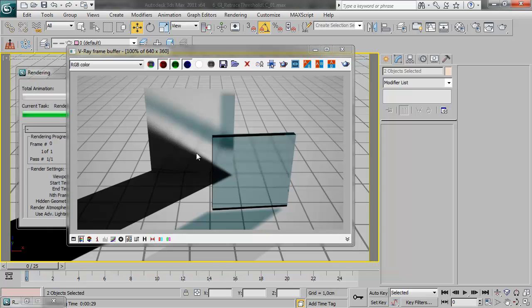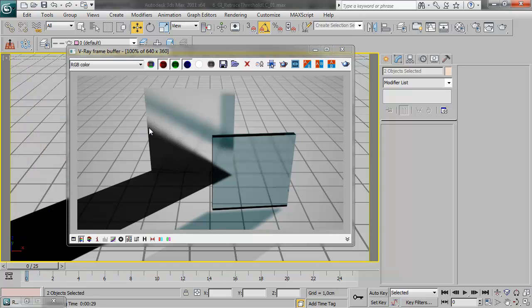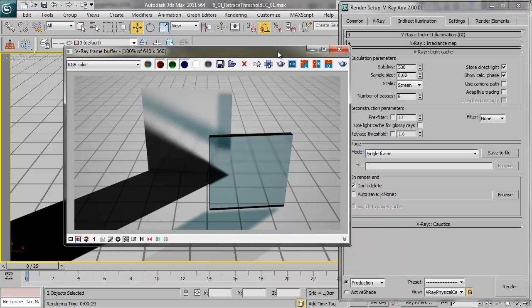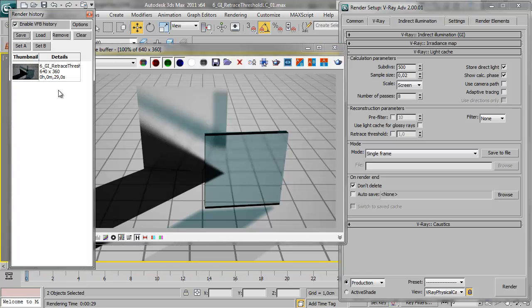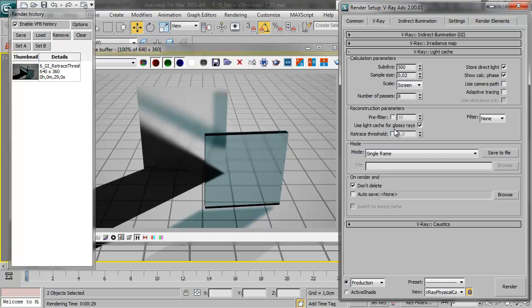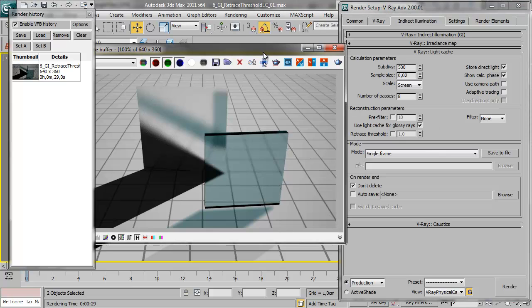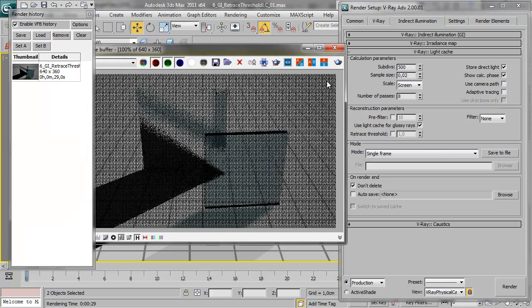And as you can see, the unsharp reflections and the unsharp refractions render correctly now, because of course I'm not using any light cache trick to store these. So I'll save this to my history, and then I'll enable use light cache for glossy rays, and I'll render again.